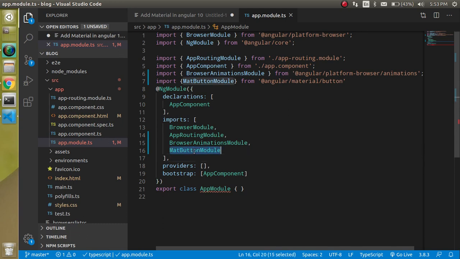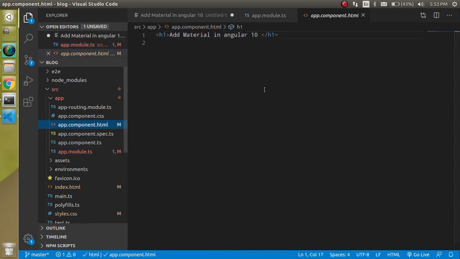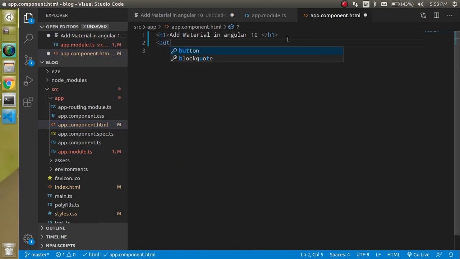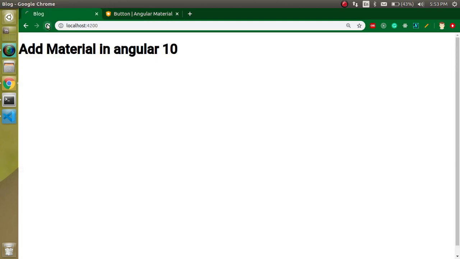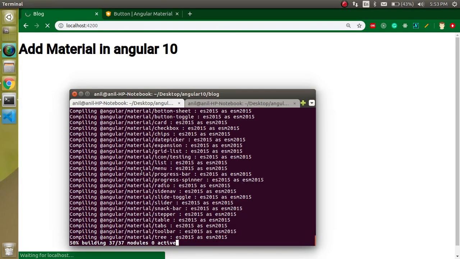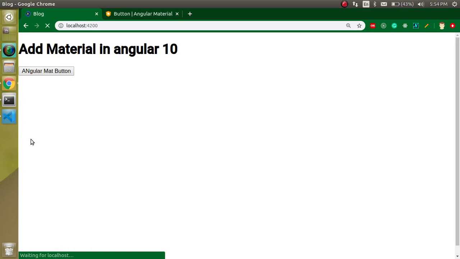So yeah, we imported the button here. Now we have to go into the app.component.html file, and here simply add a button, like button this, right? And you can put anything here like Angular mat button or something, right? And let's try to refresh it. It starts the bundling, and it's about to be done. Yeah, it's done. Here you can see that by default we have a very regular button. There is no material effect and all, right?